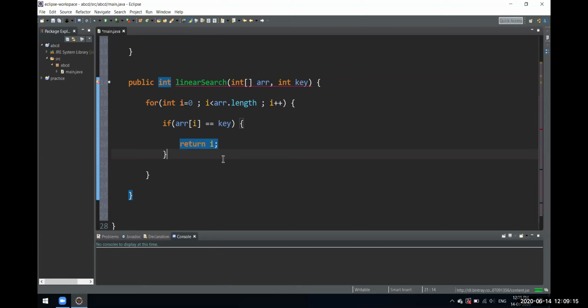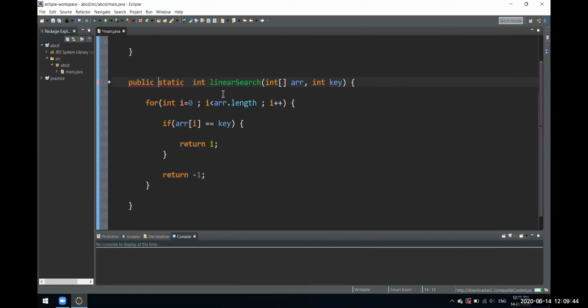And we have to give one more condition. If the match is not found, in that case we'll return -1. This will just mean the key which we are asking for is not available inside that array. So this function is clear. Let's just make it a static function.